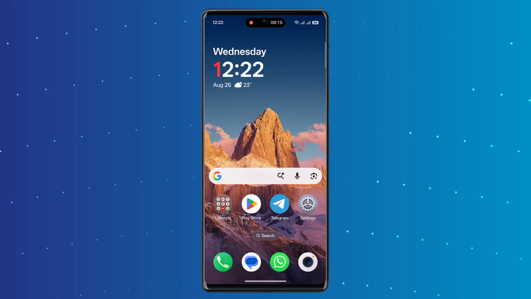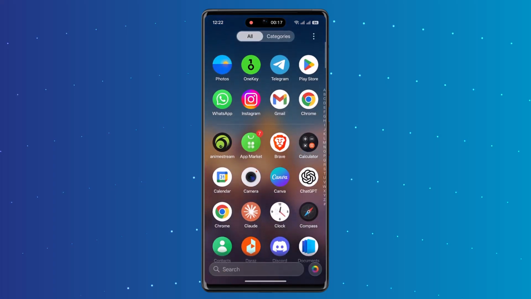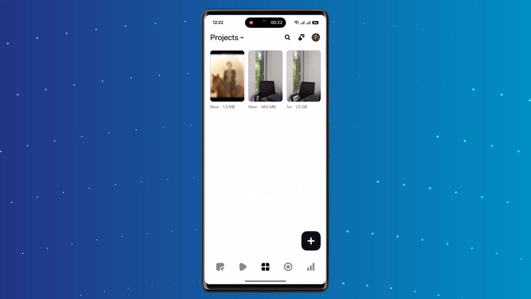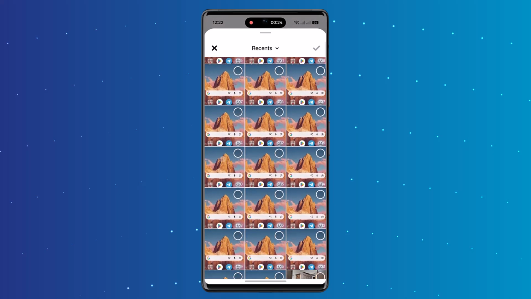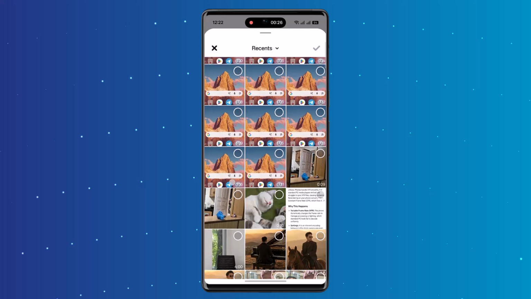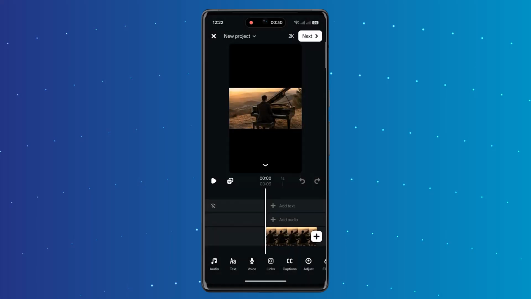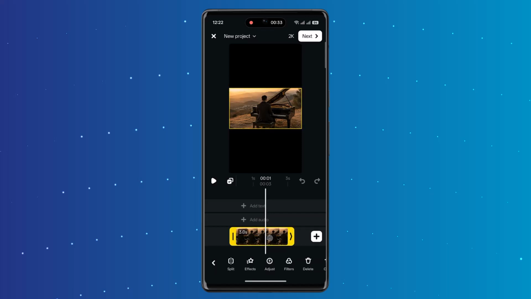In order to animate photos in Instagram edits, you want to make sure to launch the Instagram edits application. Tap the plus icon from the bottom right and choose the media that you might want to, let's say, edit or animate, right? So once you've done that and once you have the image right here, tap on that image.